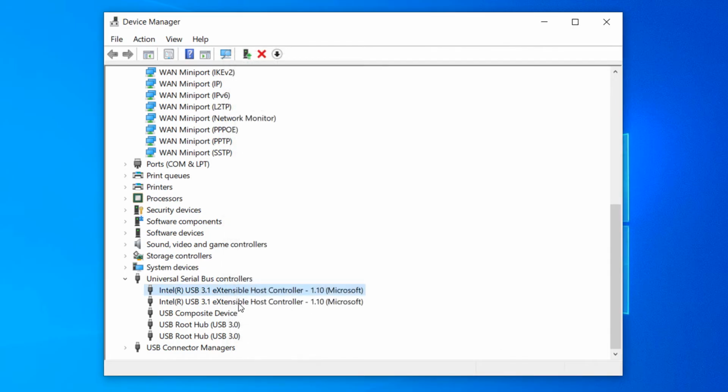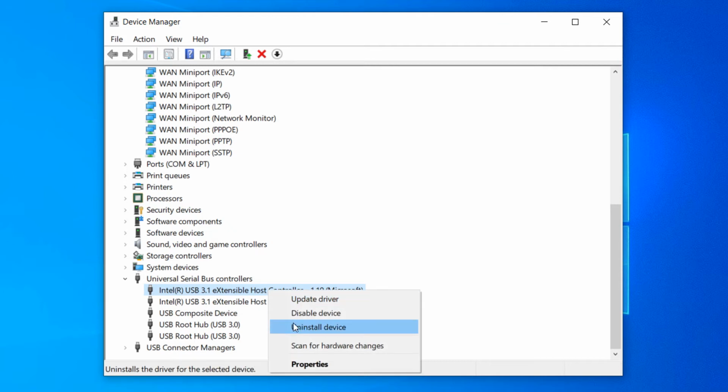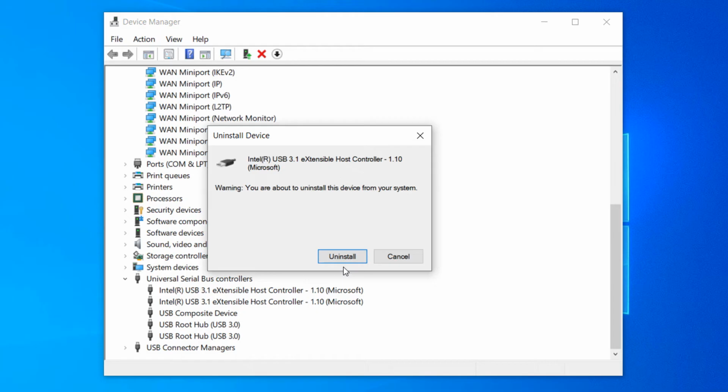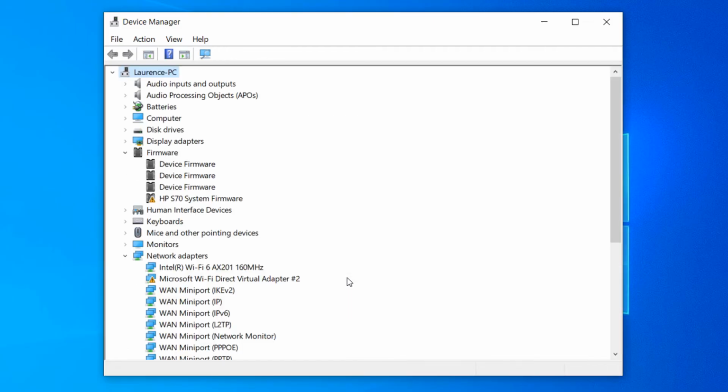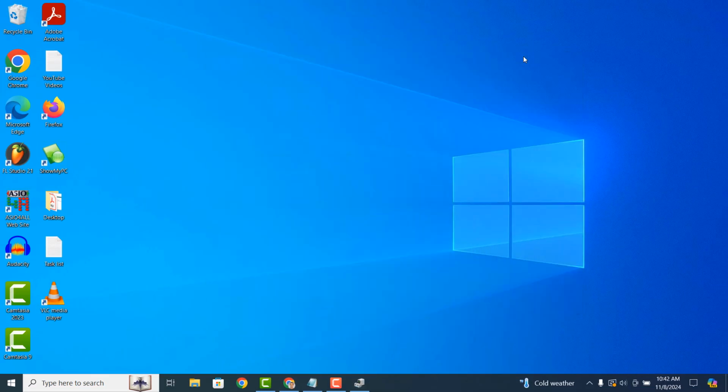Now for the next step, right-click on the first USB 3.1 extensible host controller port and click on the Uninstall Device option. Now, this USB port won't work until you restart your computer. If you're not using a laptop that has a touchpad and you're using a desktop PC with a mouse and keyboard plugged in, then you'll want to restart your PC at this point and then keep uninstalling each USB port and then restarting Windows. This way, you'll always have at least one USB port available to plug in your keyboard or mouse. Once you've performed all of these steps and restarted your PC, the USB ports should now be working.